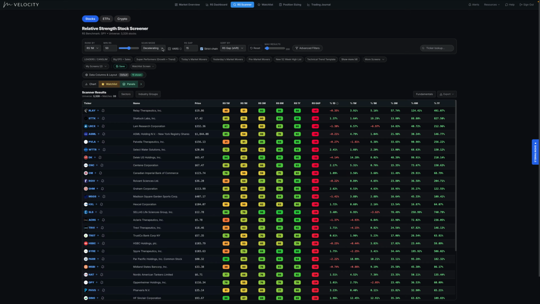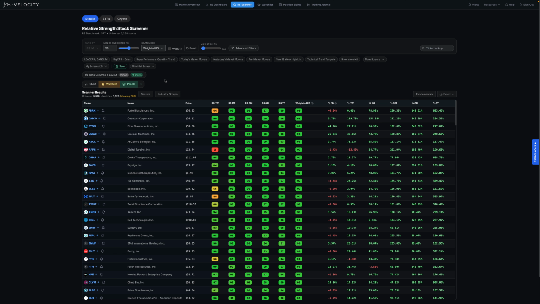All right, so after decelerating, we have weighted RS. This is a proprietary way that I'm weighting it across multiple time frames, like the 1 month, 3 months, 6 months, and 1 year, getting a blended RS based on these multiple time frames, right? Weighted slightly differently. It's not just an even 1 year RS. All right, so that's pretty much the different scan modes.